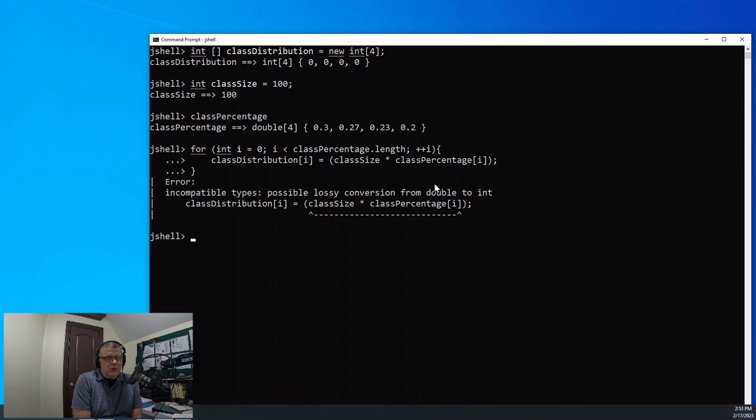Something strange happened, and it's telling me what strange happened here. It's telling me that incompatible thing. You're taking class size, which is an integer, and multiplying it by a double, and then you're trying to put it into a class distribution array, and this array is also an integer. Got to bring back our knowledge from previous classes. We need to typecast this.